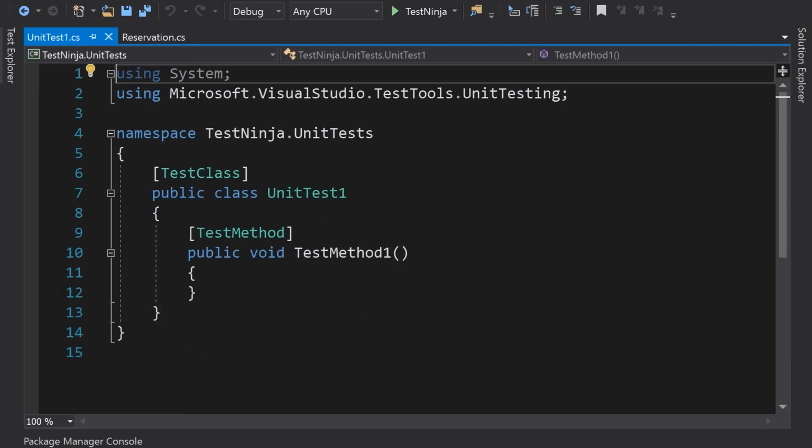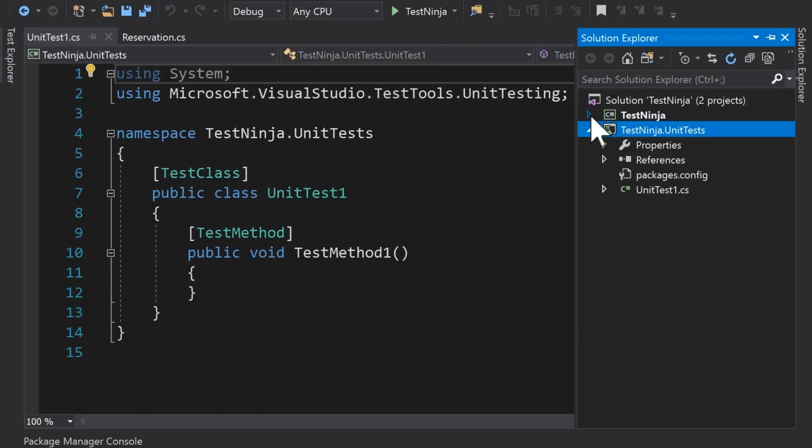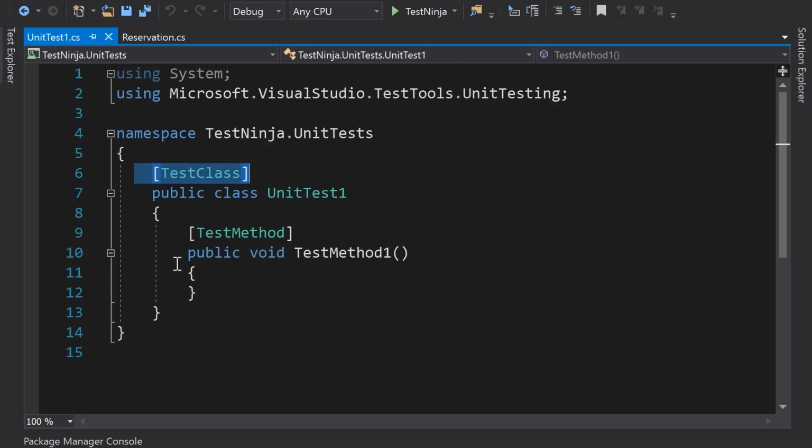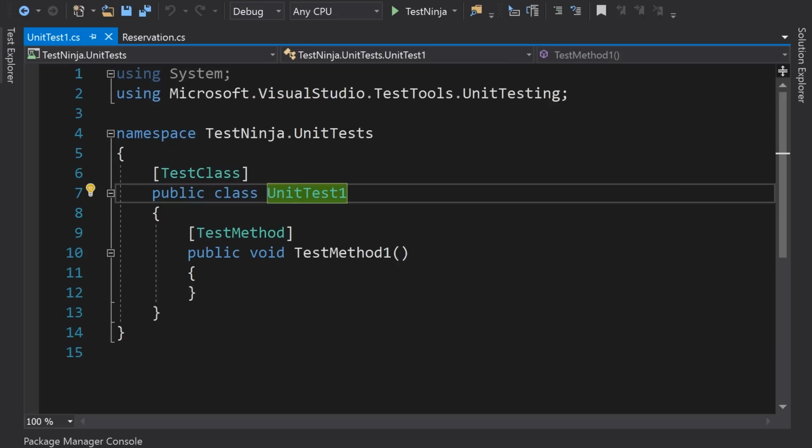So Visual Studio creates this new project, and you can see here we have a file, UnitTest1. It's a simple C# class that has the TestClass attribute, and it has one method called TestMethod1 with this attribute, TestMethod. These two attributes you see here belong to the MSTest framework. So the test runner we have in Visual Studio looks at all the classes decorated with the TestClass attribute. Then it looks at all the methods in this class decorated with the TestMethod attribute, and it will run them.